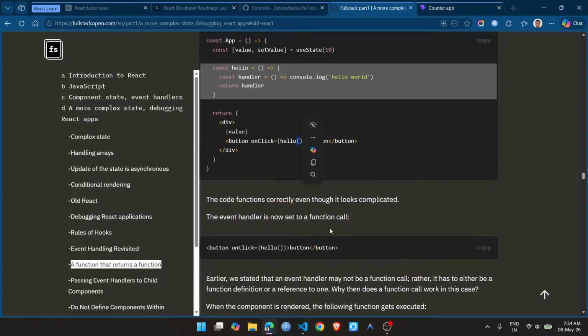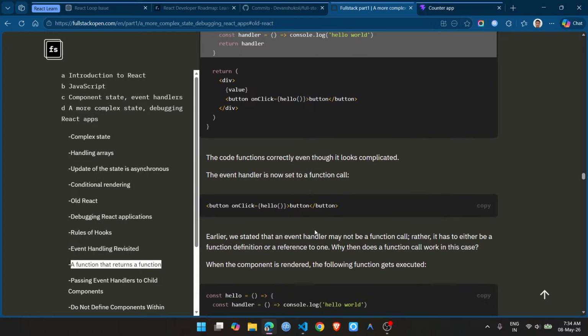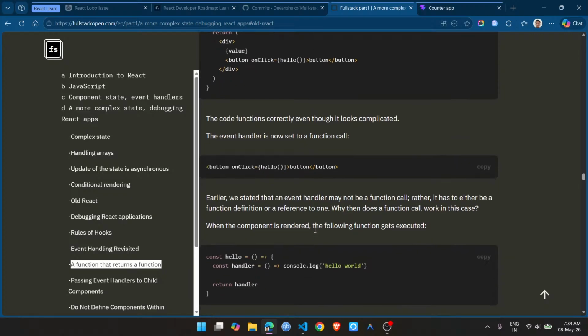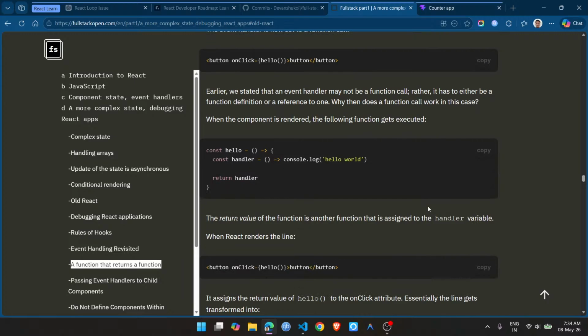The event handler is now set to a function call. Earlier we stated that an event handler may not be a function call, rather it has to be either a function definition or a reference to one. Why then does a function call work in this case? I have the same question in my mind.